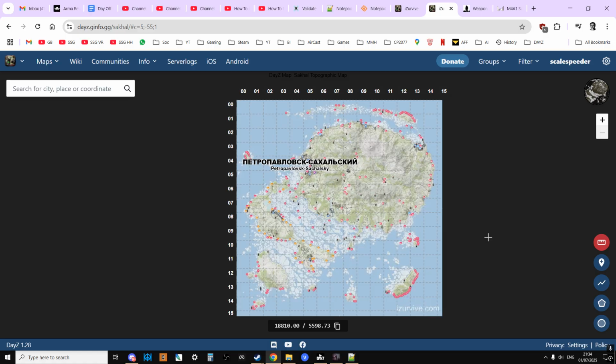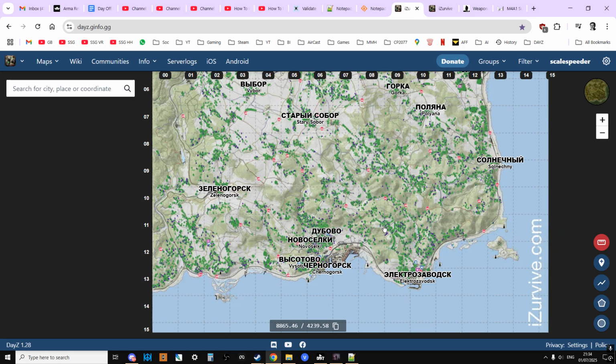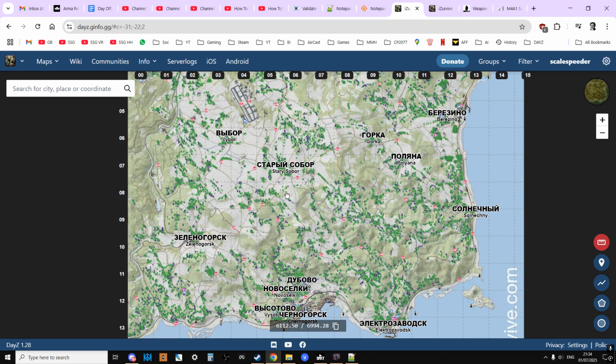However, you might want all of the guns available, for example, on your Chernarus server. So how can we find out what guns are on the server and what guns are missing, that sort of stuff? So what we're going to do is delve into the mission files here.